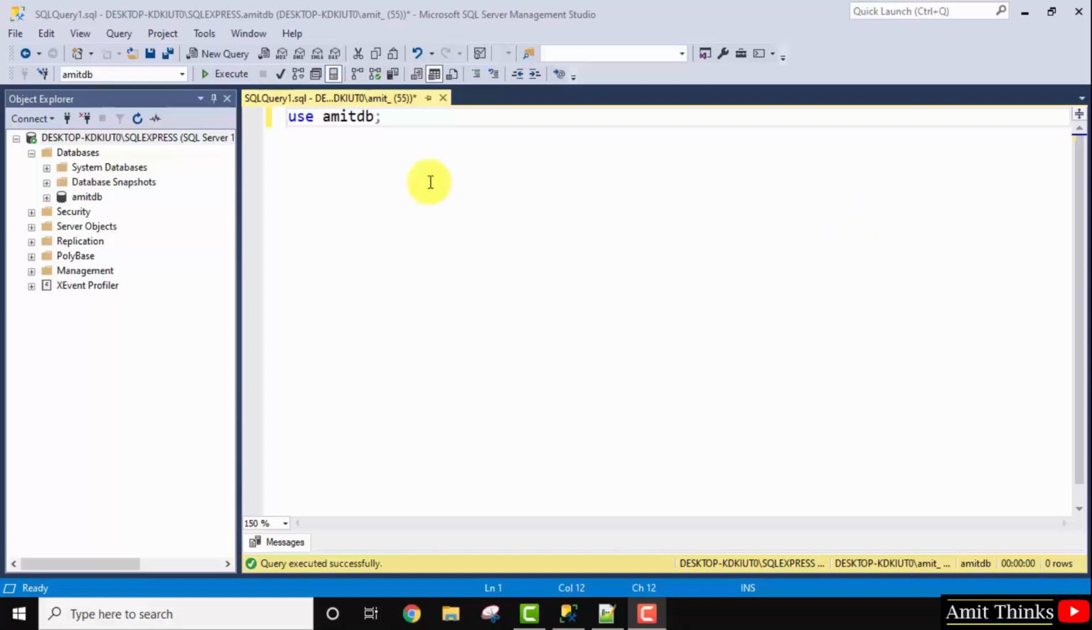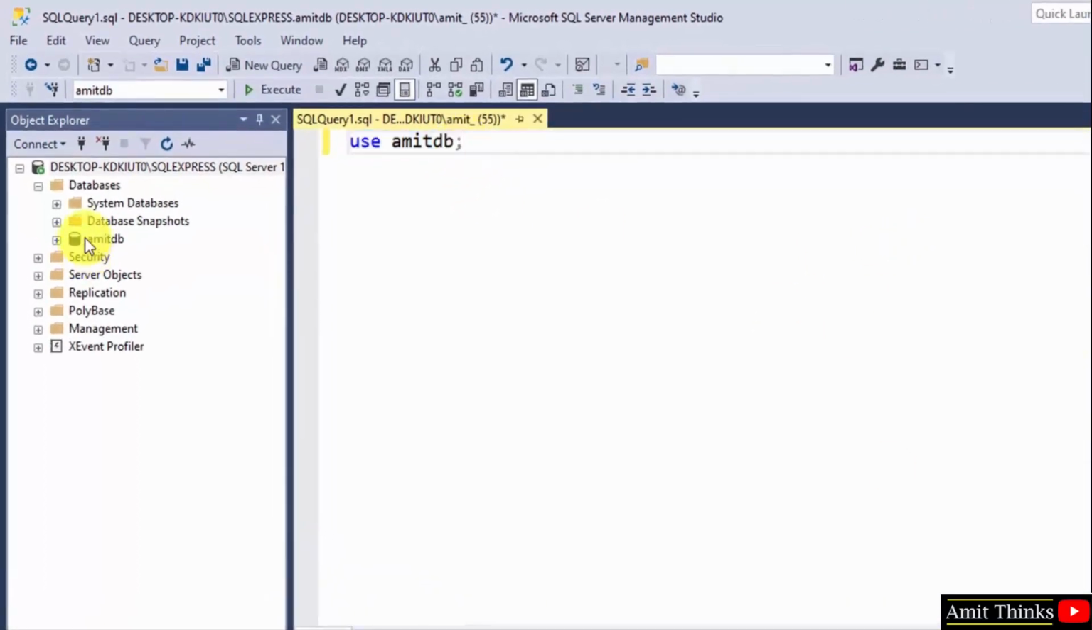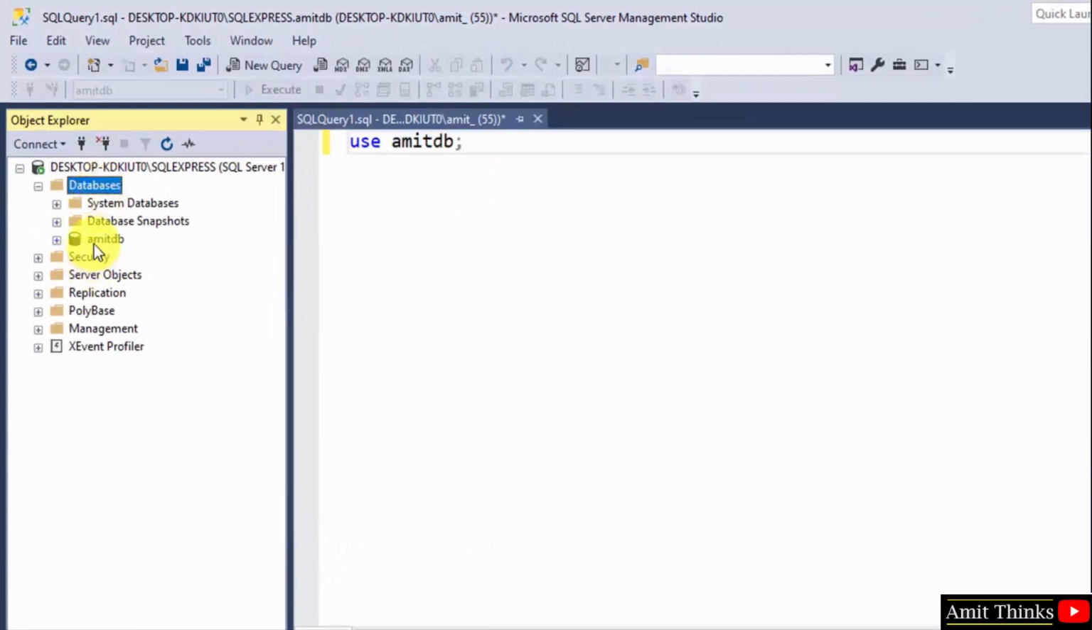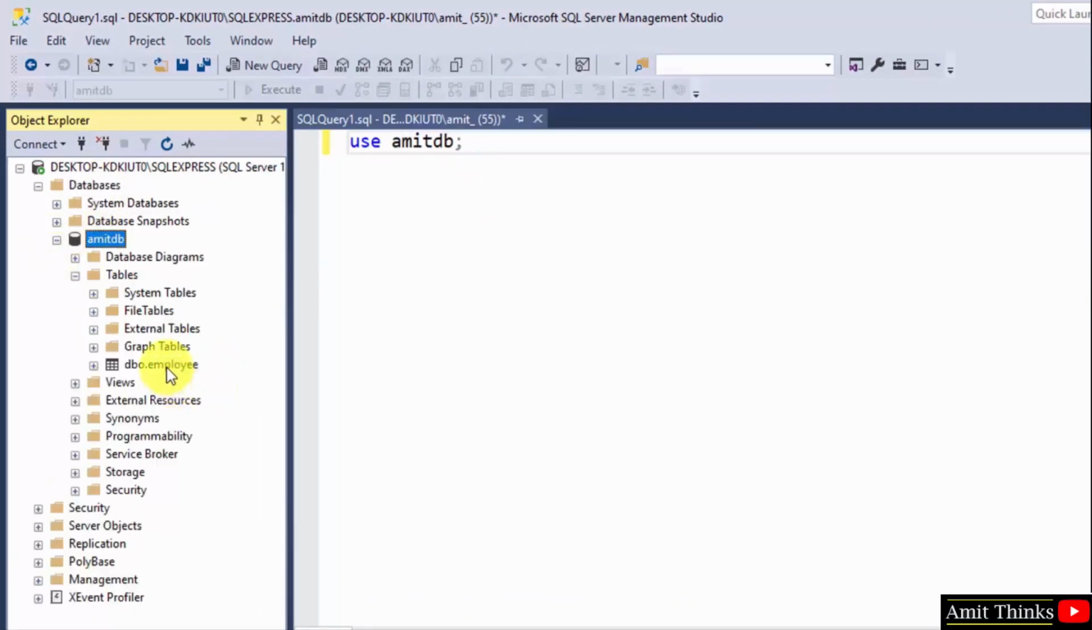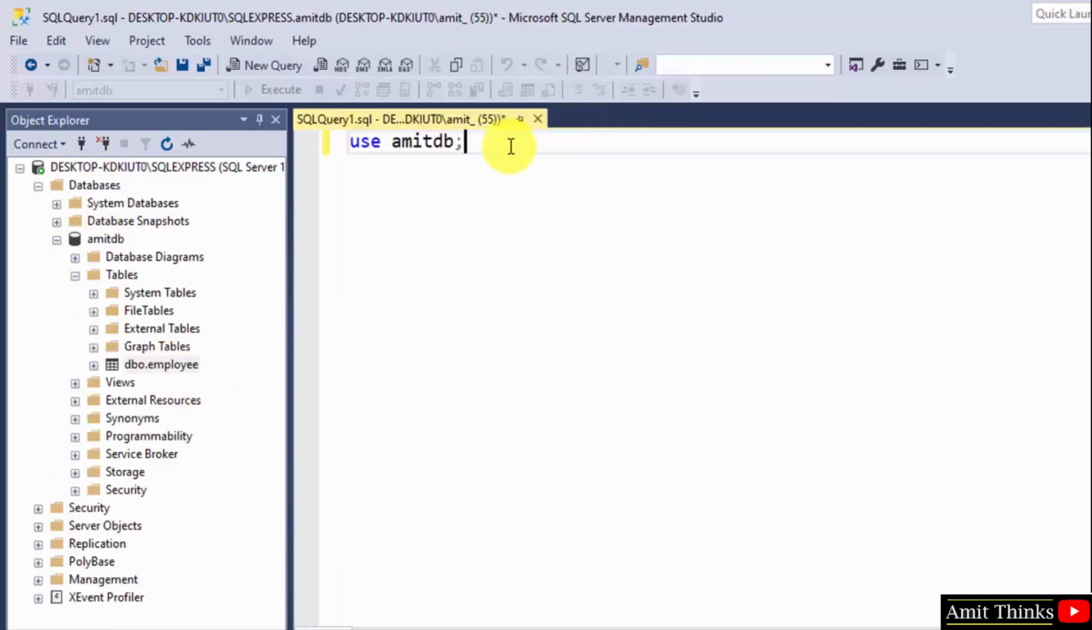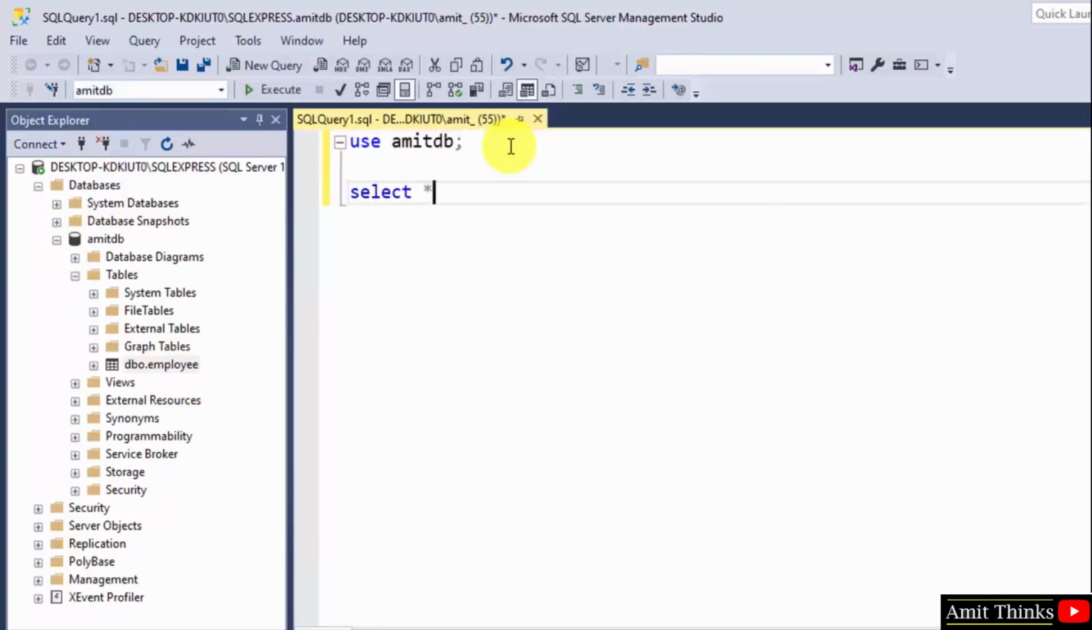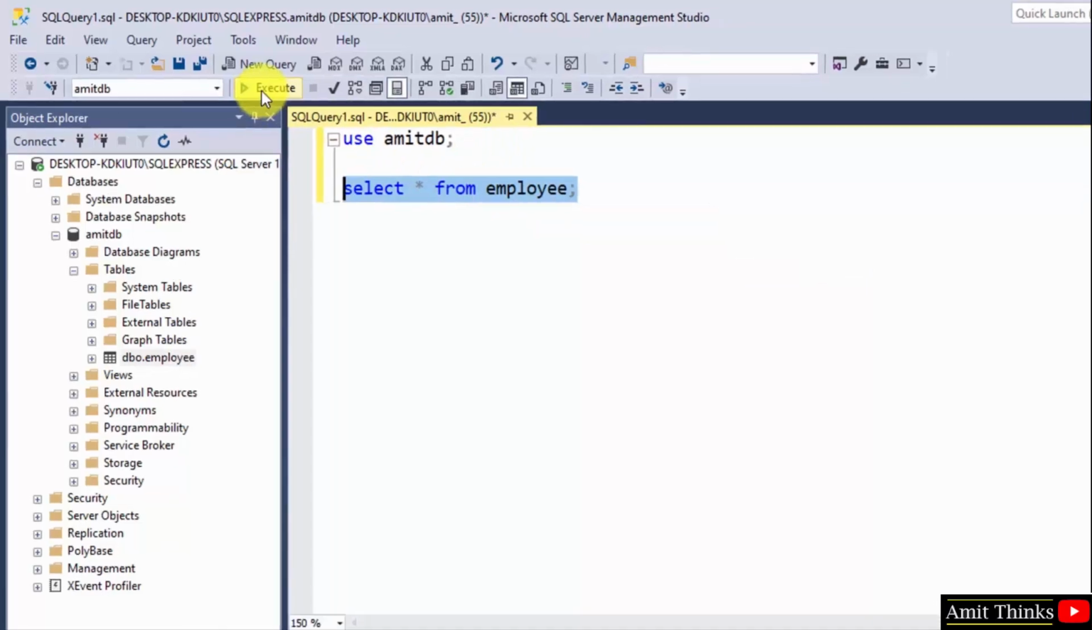So let's see. So you can see a database is there. Under databases, this database is having a table, employee table. Let us fetch the records of the table using select star from table name, employee, semicolon, and I'll select it and click on execute.